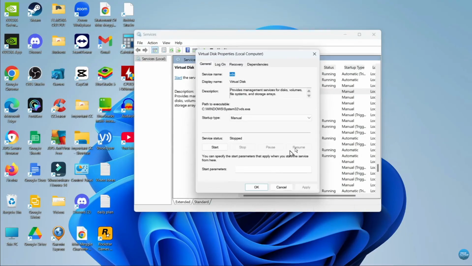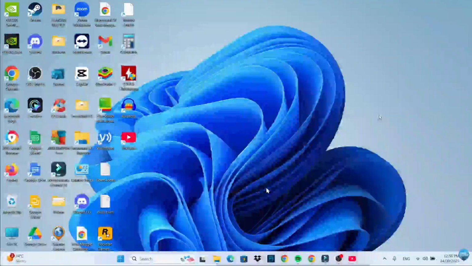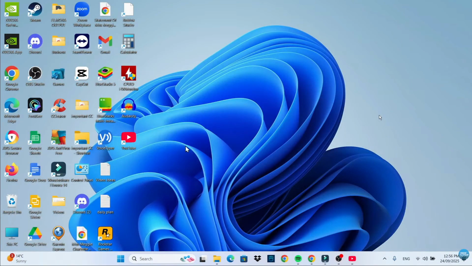Under the Startup Type dropdown, change it from Manual to Automatic. Then, if the service is currently stopped, click the Start button, followed by Apply, and then OK. This ensures the VGC service always starts automatically with Windows, which is required for Valorant to run properly. After that's done, restart your computer and launch Valorant again. You should now see the game load normally instead of a black screen.